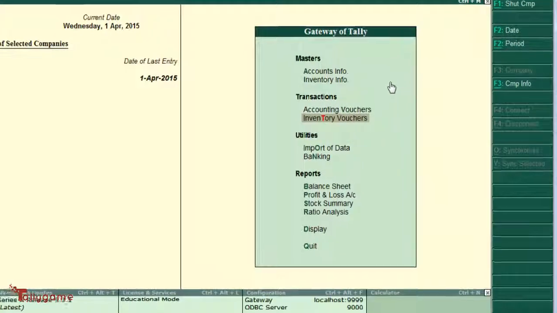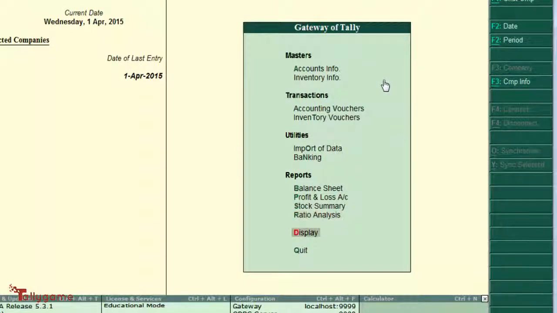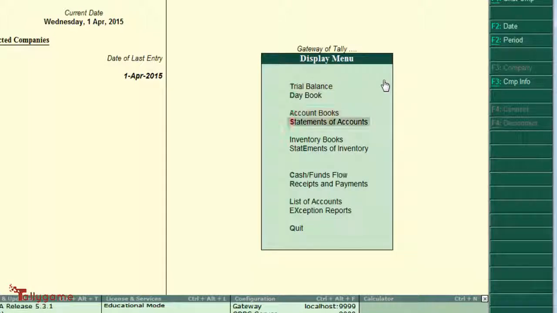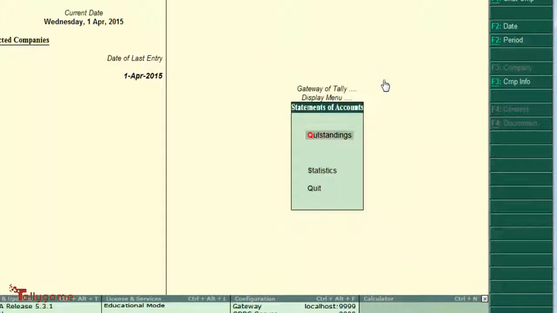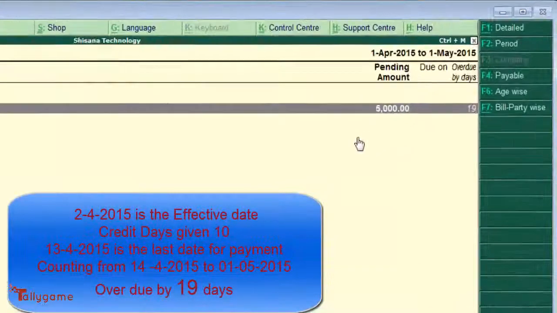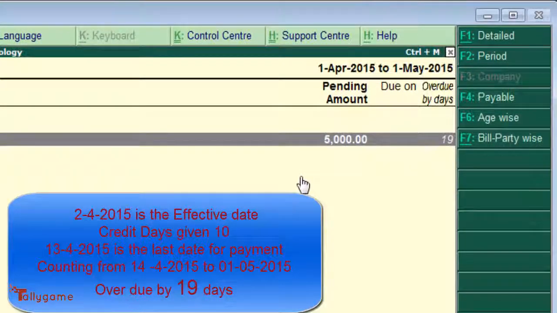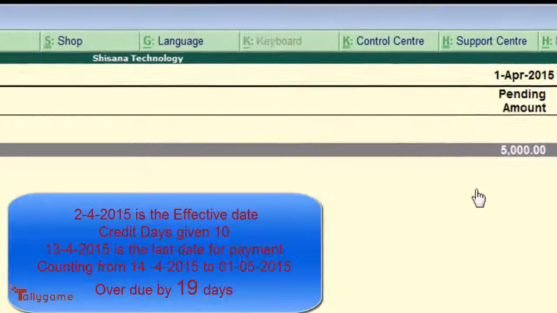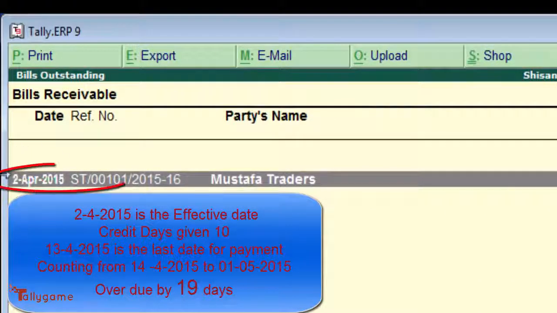Let's check how this will affect our account books and our reporting system. First we have to check the outstanding report: Statement of Accounts, Outstanding, Receivables. Select the period. Since I am using Tally educational version, I can enter only up to the next date, which will be 1st May 2015. The total overdue days become 19 because the current date is 1st May 2015. You can check the date here and it is 2nd April.